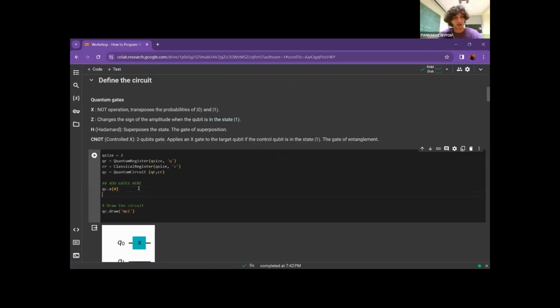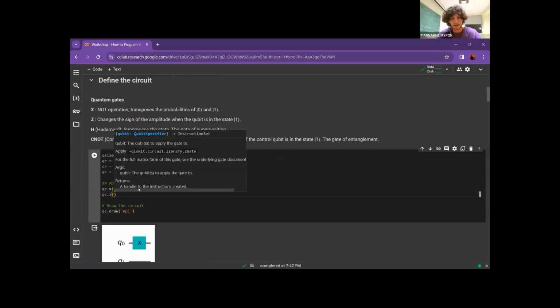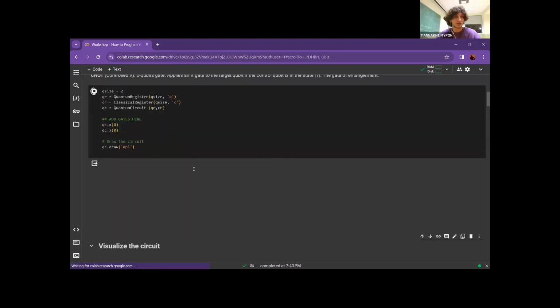Let's put it again here to see what happens. QC.Z. It is again just as easy to apply any gate. And here we will just run it.